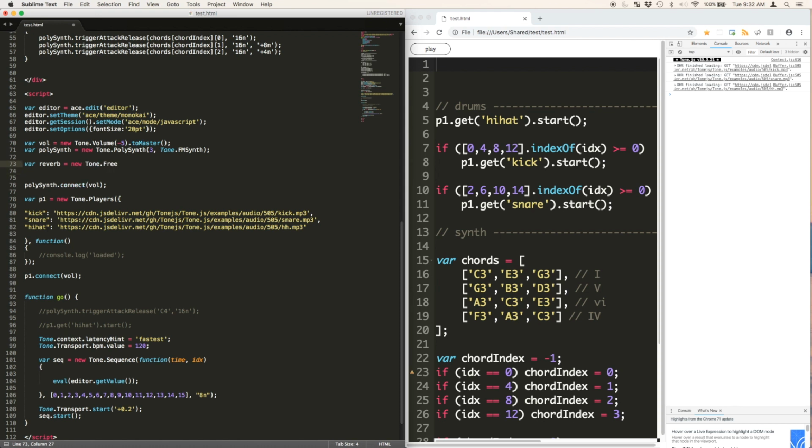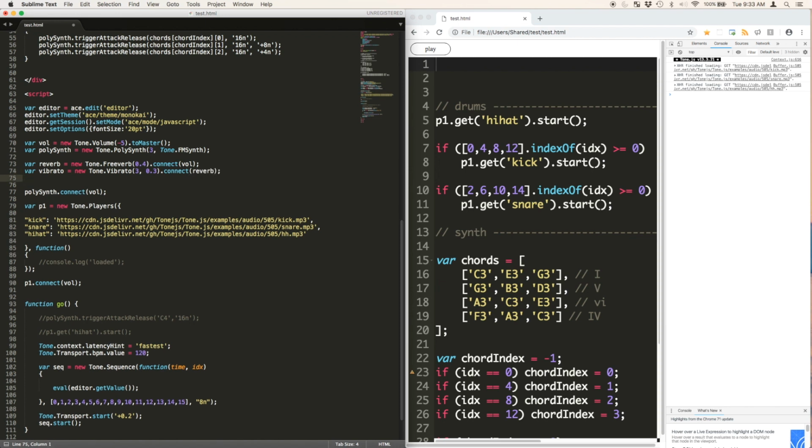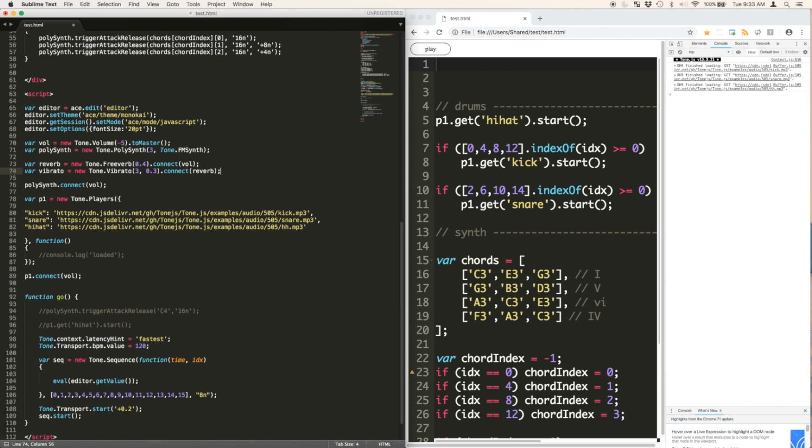Oops. It's called Freeverb. And I'll just give it some random value here. And I'll connect it from the reverb to the volume. And I'll also have a vibrato. These are some other values. I'll connect it to the reverb. And what else do we need? I think that's fine for now.